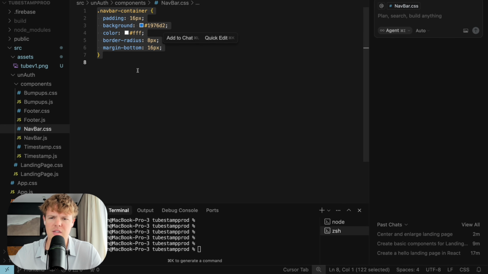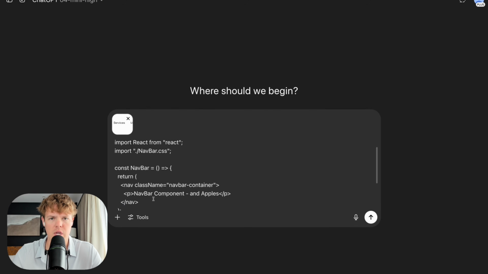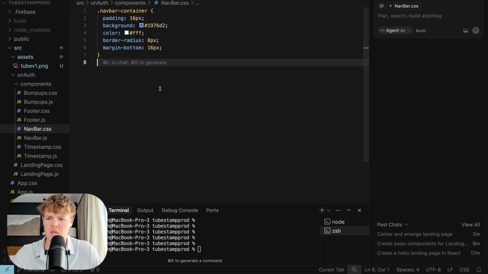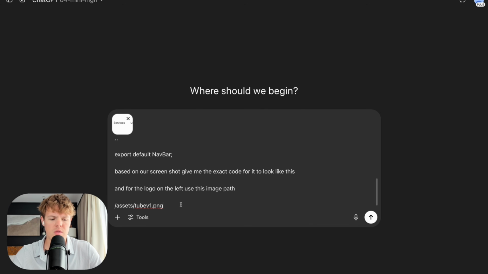Actually, because this CSS is way off of what we want, I'm not going to include the CSS so I don't bias it. But for now, we're going to give general structuring of just our JS file. I'm going to say, based on the screenshot, give me the exact code for what it looks like. And for the logo on the left, use this image path, assets2v1.png. Then I'm going to hit enter.